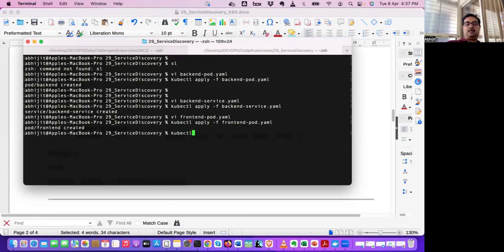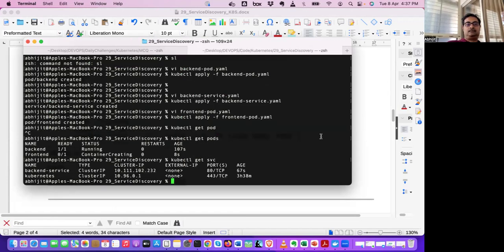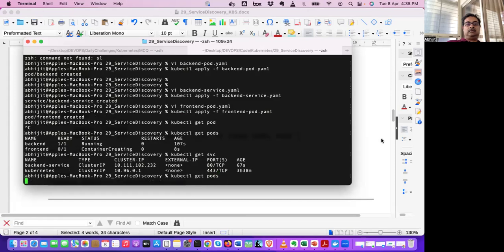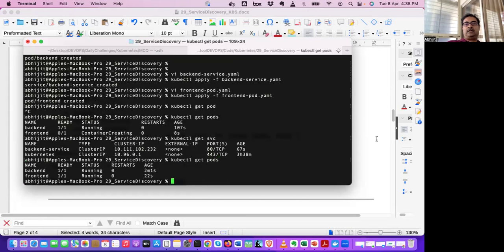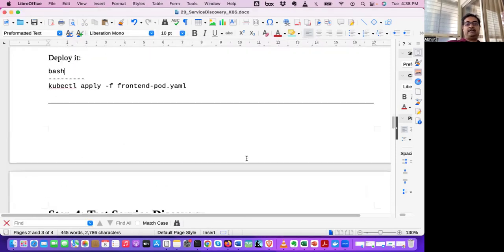kubectl get pods. Okay, now I think the front end is getting created. Front end is running. Yeah, both front end and backend are running. And now I will get inside the pod.